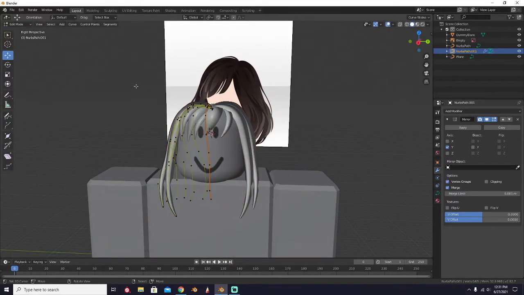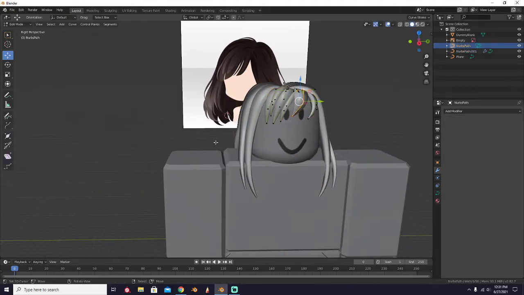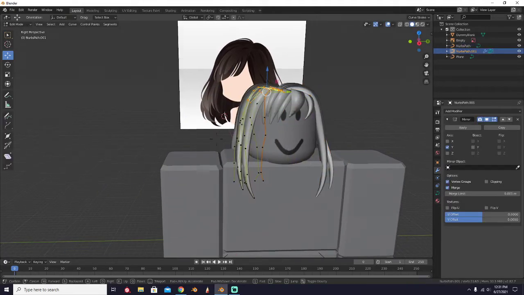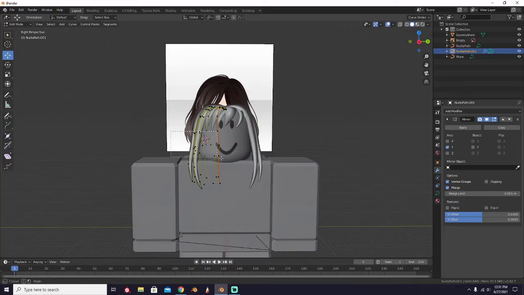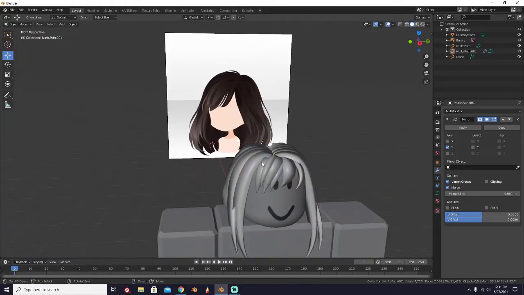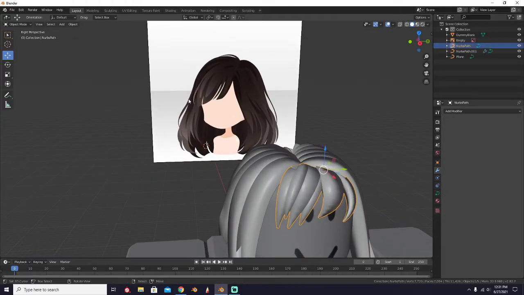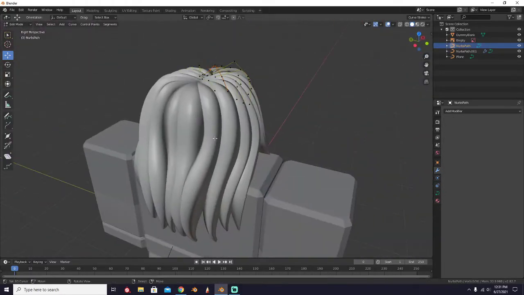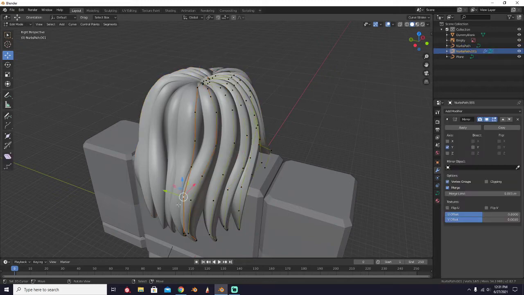Starting to fill up, but it's not looking too great. Gonna add some volume. It's looking a little better now. I think the flyaway hairs and strands is what's gonna make it look better towards the end.